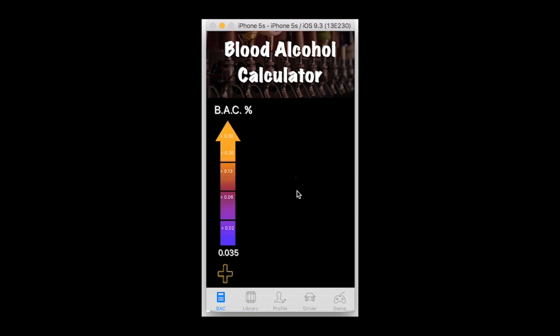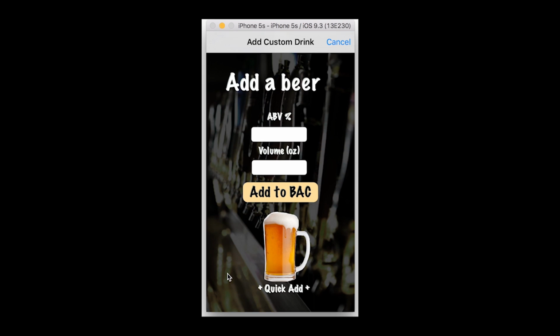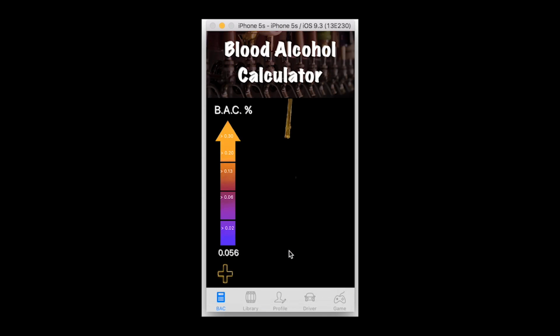Press add to BAC, and we see that our BAC percentage has increased and that there's a beer mug filling up to graphically represent our BAC level. Let's go ahead and add another drink now, but this time we'll add using the quick add function. At the bottom here we see this beer mug, and if we press this, it adds a default drink which is 5% alcohol with 12 ounces. So we'll click this and see that our BAC has been updated and that the beer mug has filled up a little bit more.